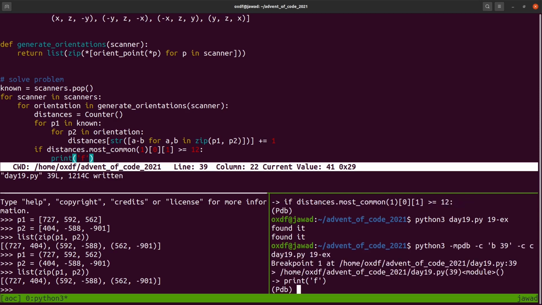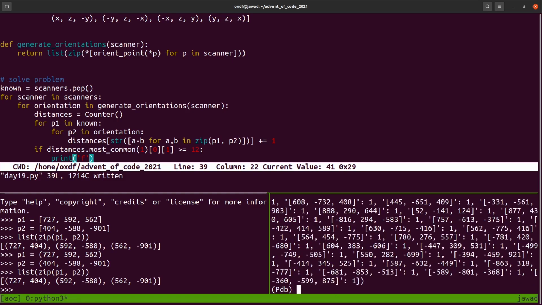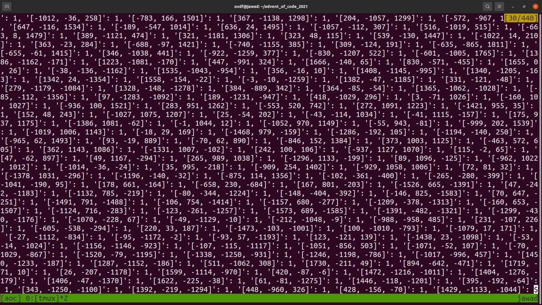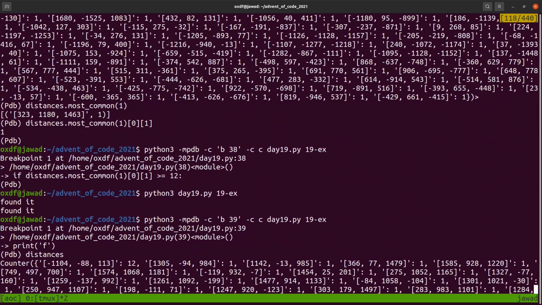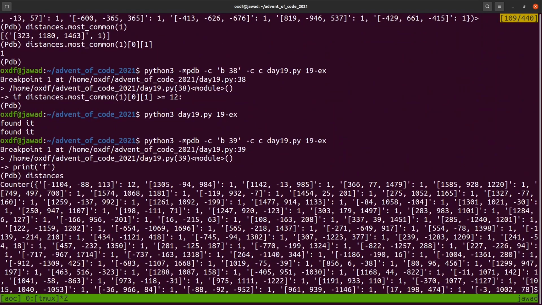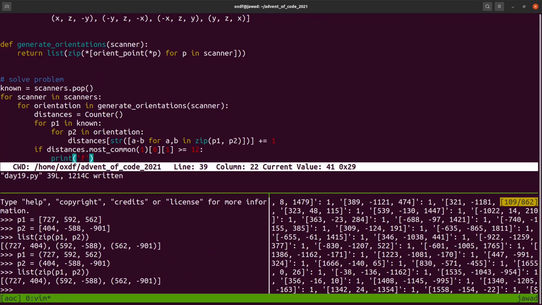So what do we have here? We're going to have distances. What do we look like? There's a 12, there's 1 point. Oh, there's 12 points that have this same distance. So when we're in this orientation, there's 12 points that are overlapping. That's exactly what that means. Okay, that's cool. So I think we're good.